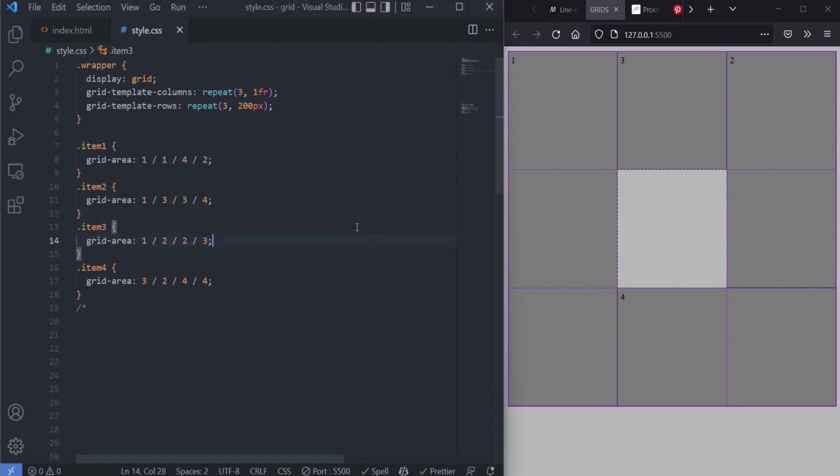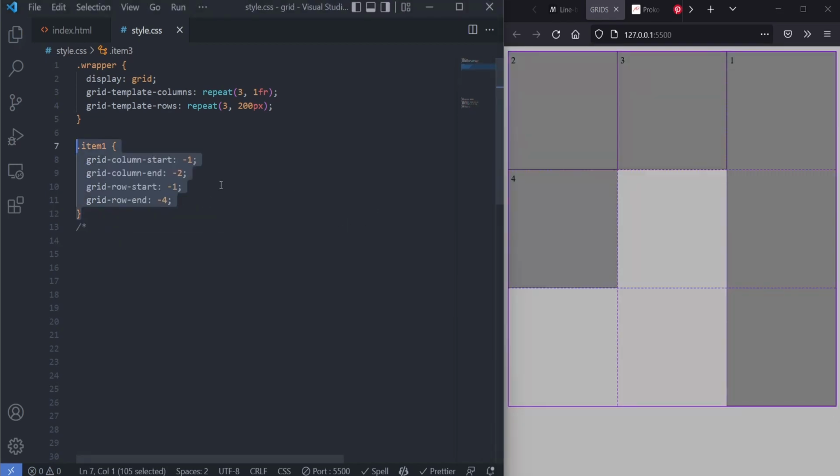So the whole thing, we were using positive numbers here, so the whole thing can be written using the negative numbers. That means counting backwards, like this. Let me explain. As I said, these are given negative numbers like this.